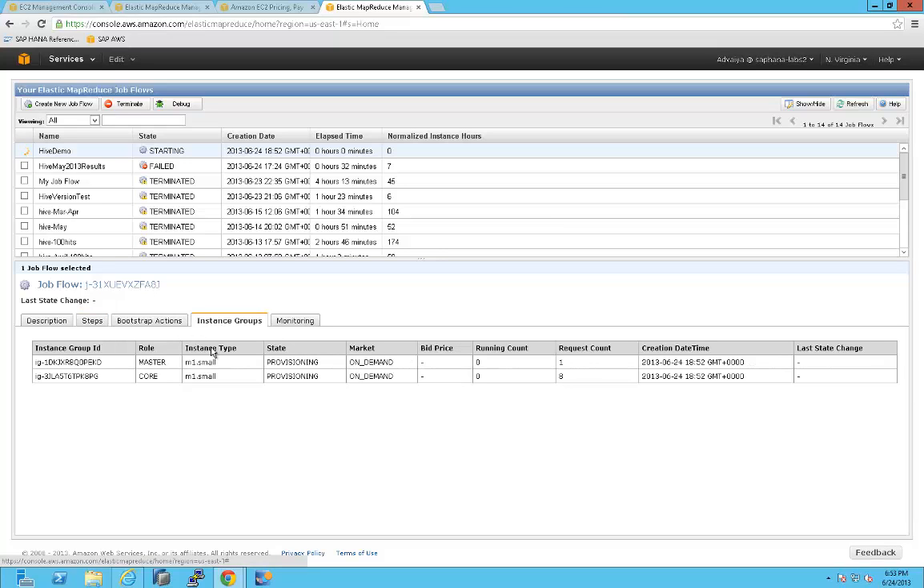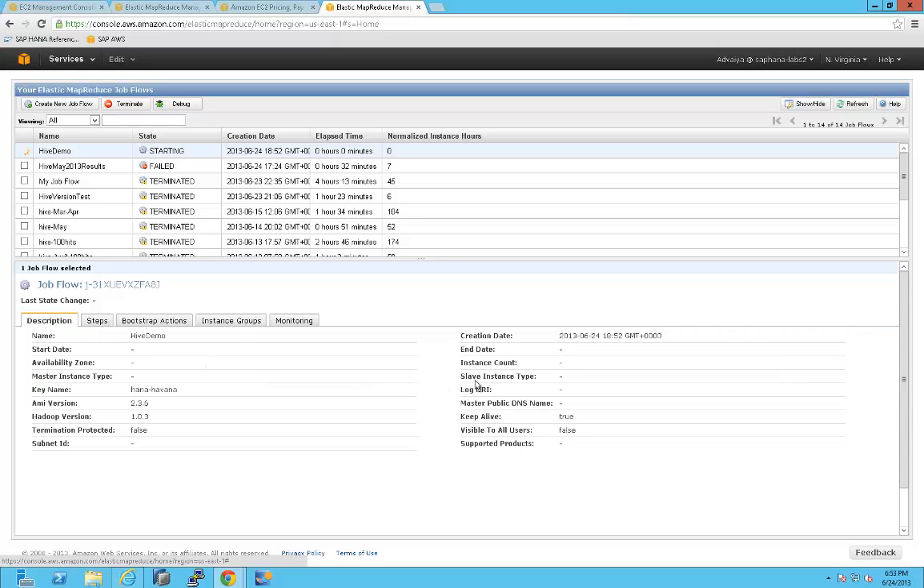In addition, it creates these instance groups that are used to define the master and slave instances. When your Hadoop cluster gets up and running, the state will change to working so that you know everything is ready to go. The other way to know is that you'll get a master DNS name, which you'll use for connecting to your Hadoop cluster. Behind the scenes, this is creating essentially 9 EC2 small instances in our system.